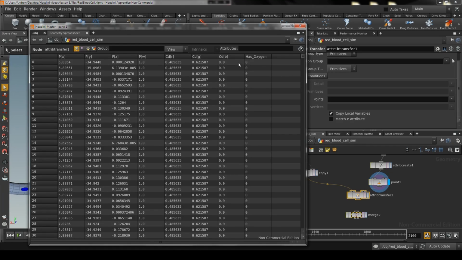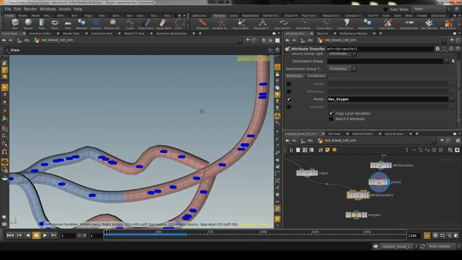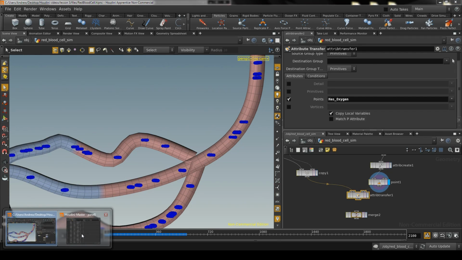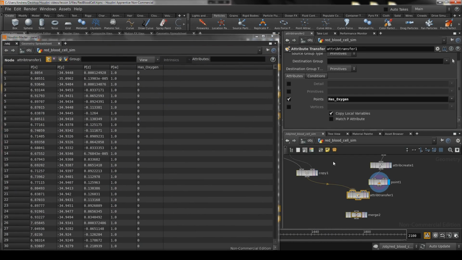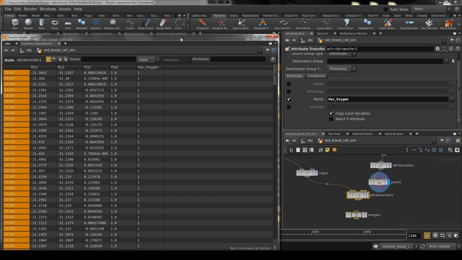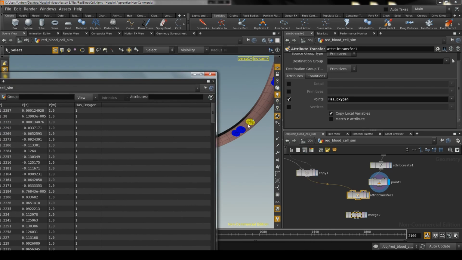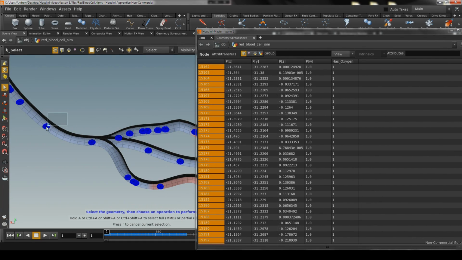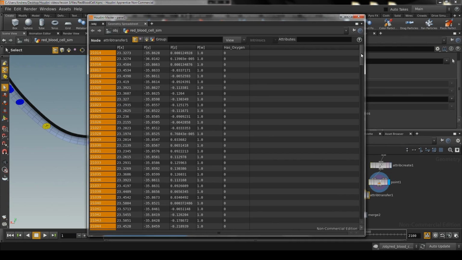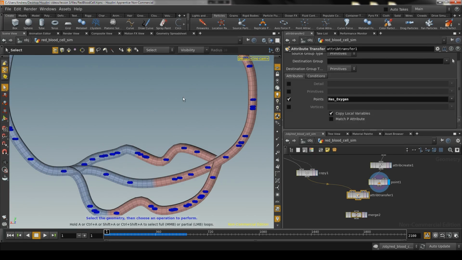So this time it's passing off a lot of attributes here, and we don't really want that. So we're going to pass off the point attribute has oxygen. And again, we can confirm whether or not that's working by turning on show only selected and then selecting a red blood cell that should have oxygen, which is over here on the red side. Again, those values are all 1, and then we can go over here and check out something that should have no oxygen, and indeed those values are all set to 0. So it looks like our attribute transfer for has oxygen is working perfectly.